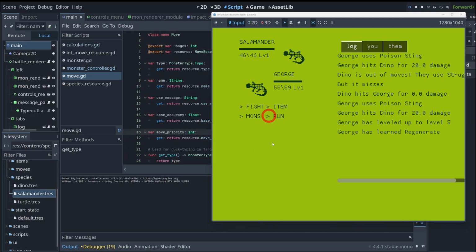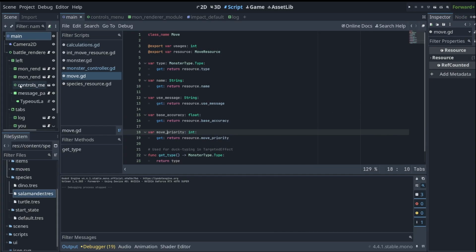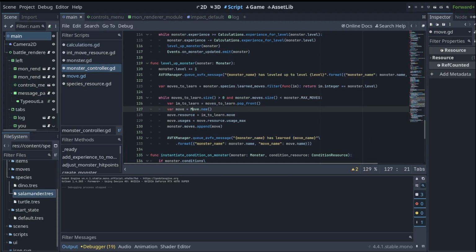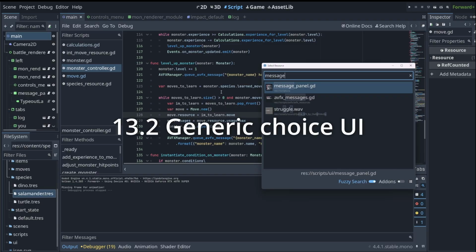George gets to level 5, George learns the move, and yeah, we can deal with move management next and the possibility that we already have max moves and need to replace one. Okay, let's deal with replacing moves.